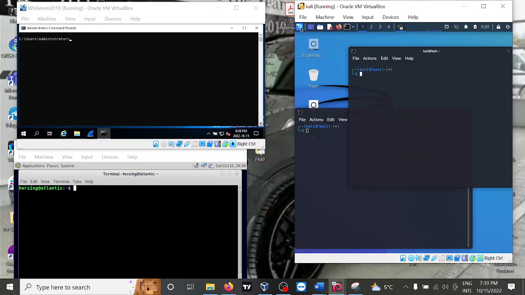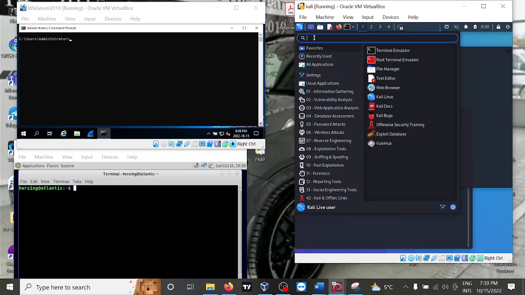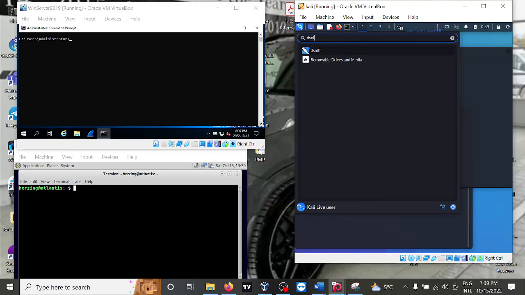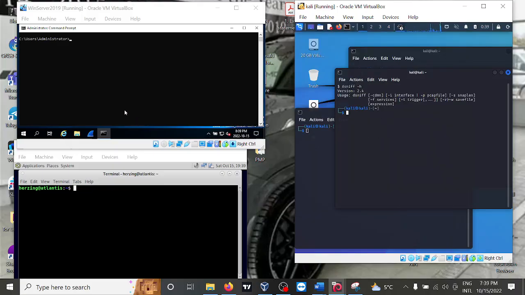So let's launch it from here. DSNIFF, that is the tool we use to launch ARP Spoofing. Click on it. We have the Windows server and we have the Debian client. They are both communicating with each other.